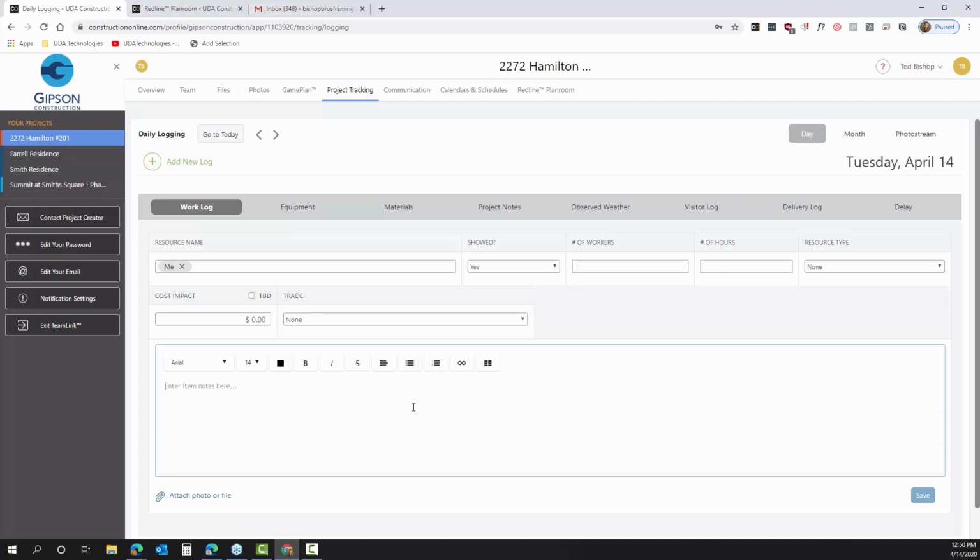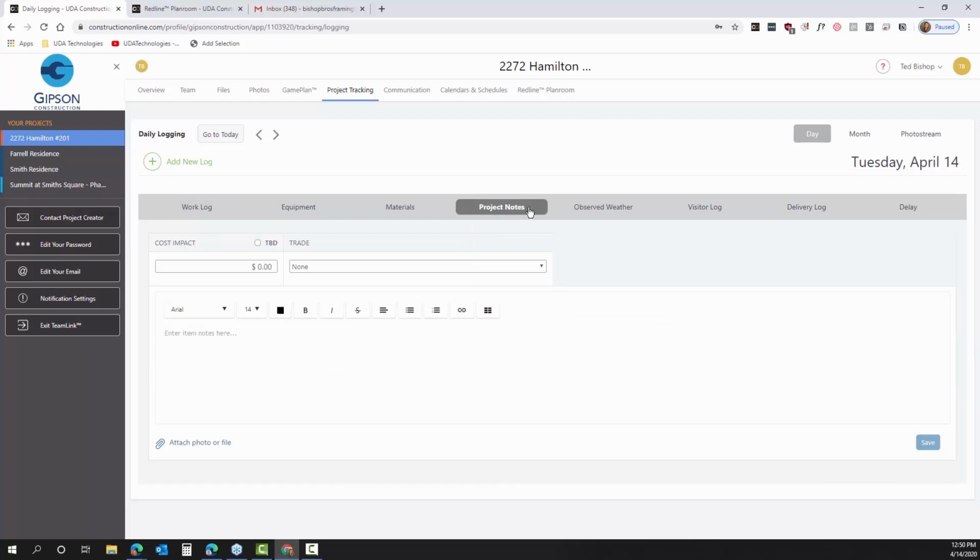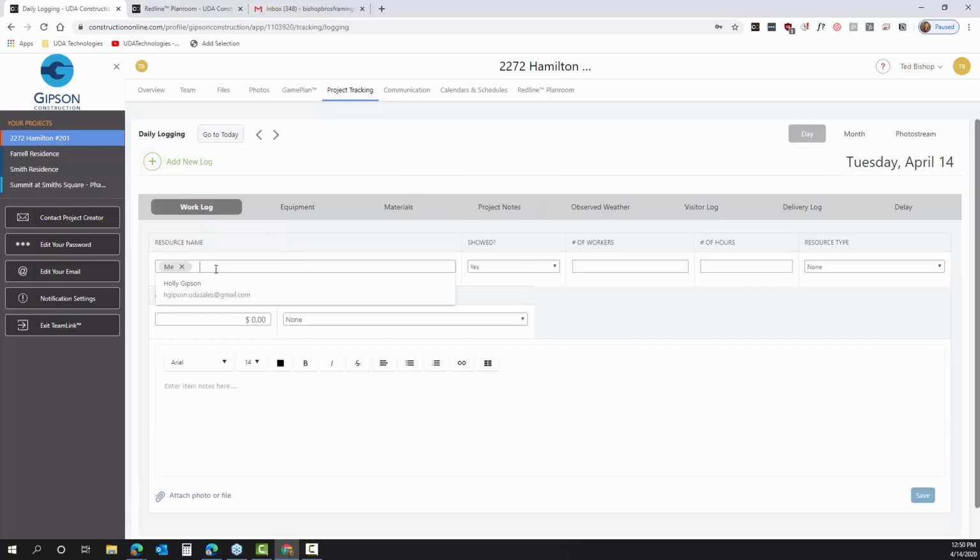Now, I would encourage you to encourage your subcontractors to use either the work log or, if you really just need a quick update, a project note to detail what happened on site, because the system will track who posted the note. If picking their name from a list is just a little bit of an extra step that you can't encourage them to do, yeah, the project note is super simple.